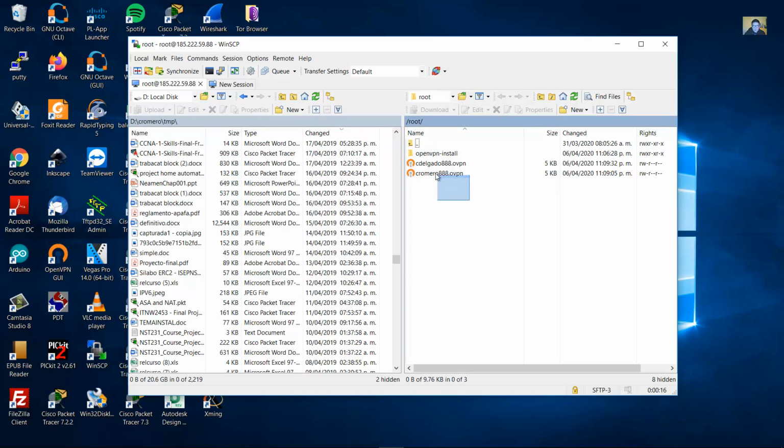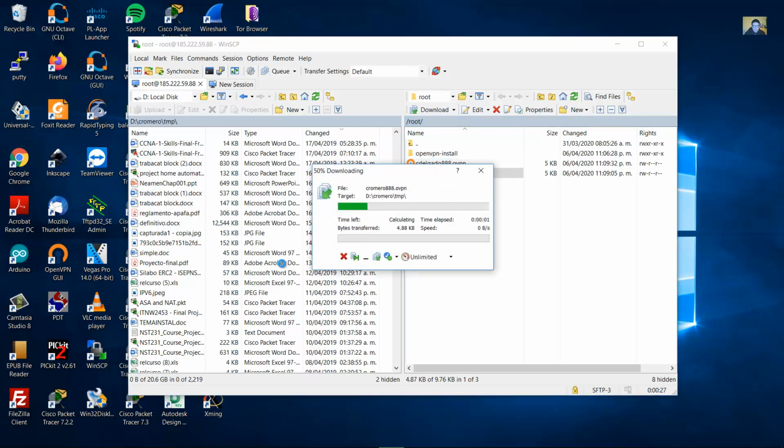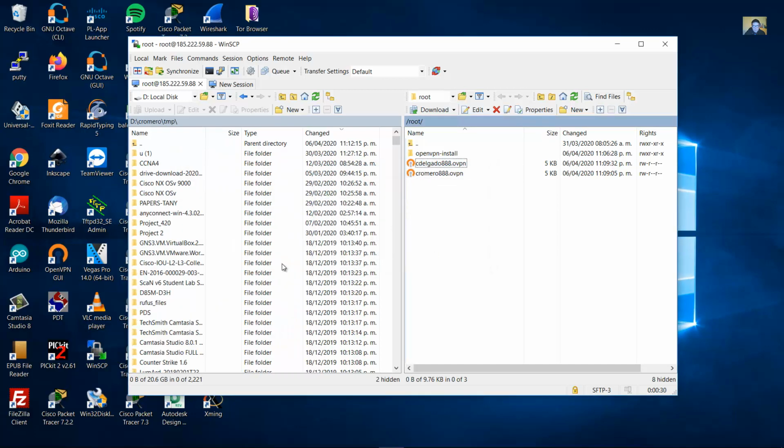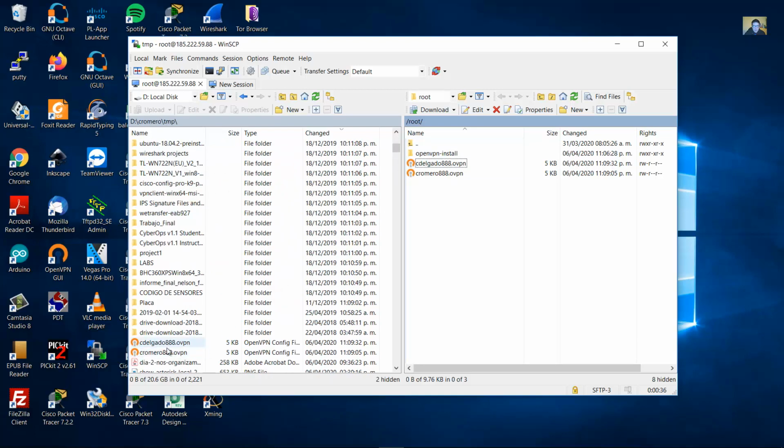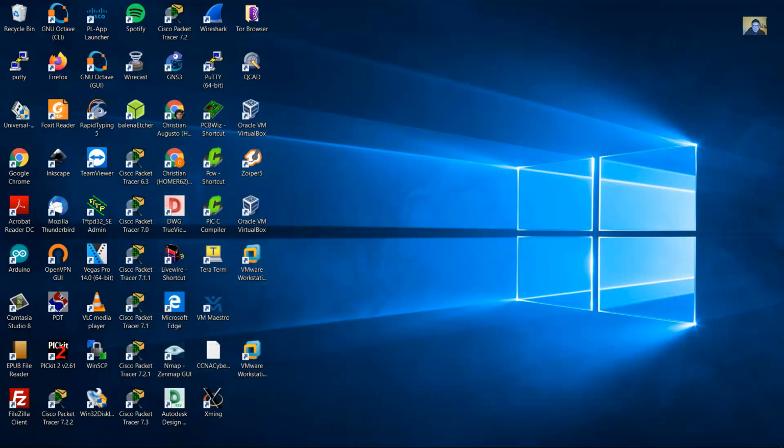Okay, now transfer the profiles to the local client computer. Okay, these two files. Close this. Okay.